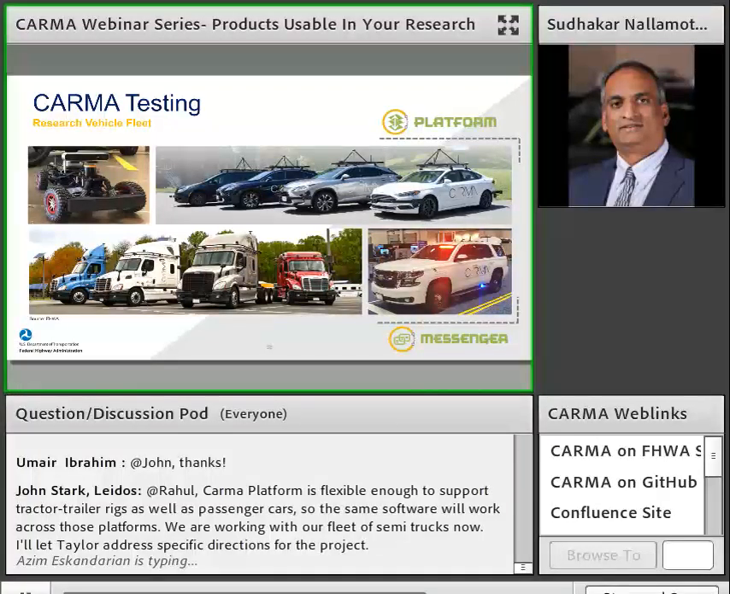So CARMA testing, the fleet that we have, as I said, we start with 1/10. We have a fleet of vehicles. We have 2 Lexus, we have a Pacifica and we're going to be getting another Pacifica and a Ford Fusion. We selected different models of vehicles to test CARMA on different models. Like we said, we wanted to make sure that CARMA works with different kinds of vehicles. We also have 4 Freightliner trucks of different cab sizes.